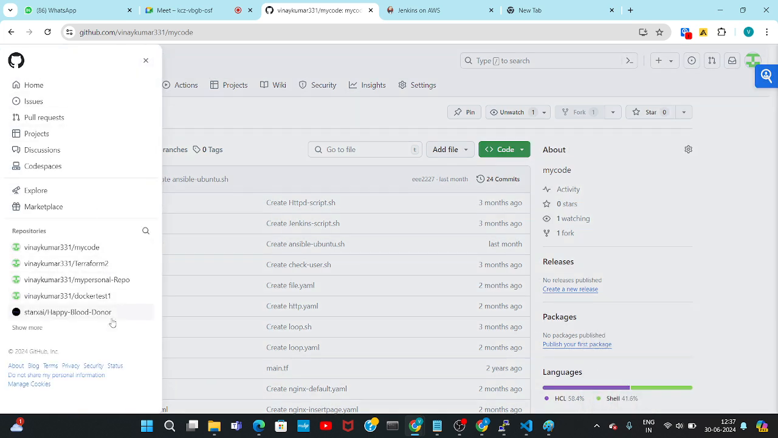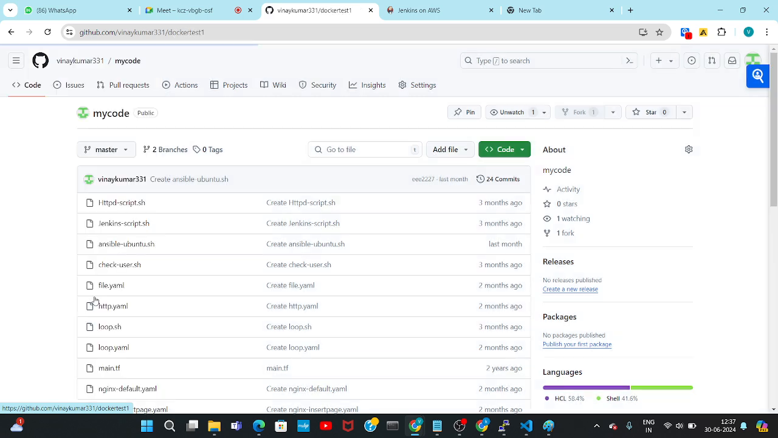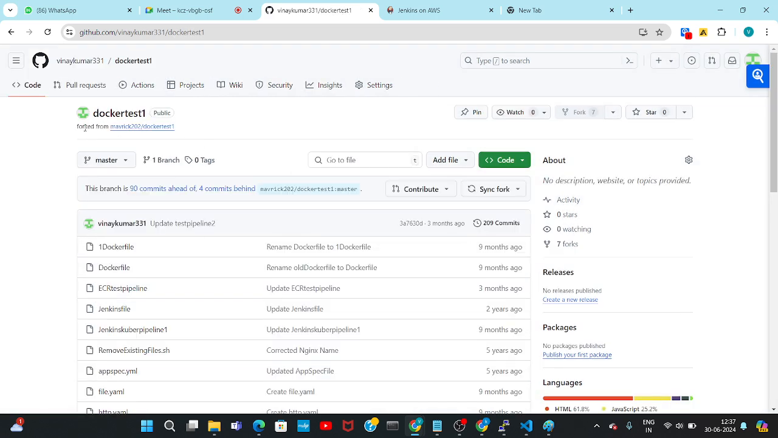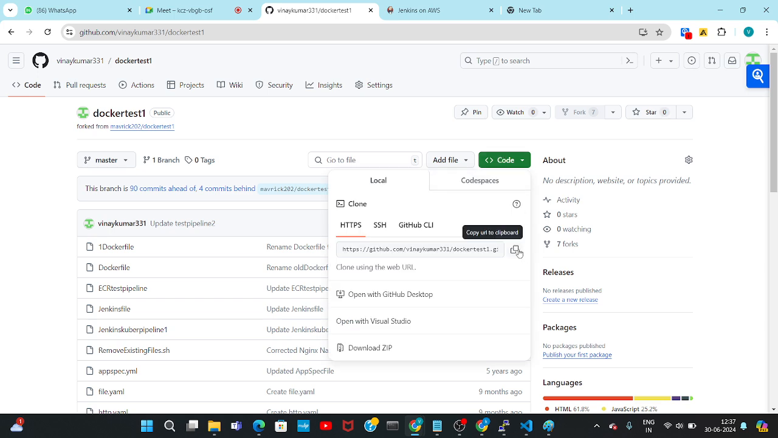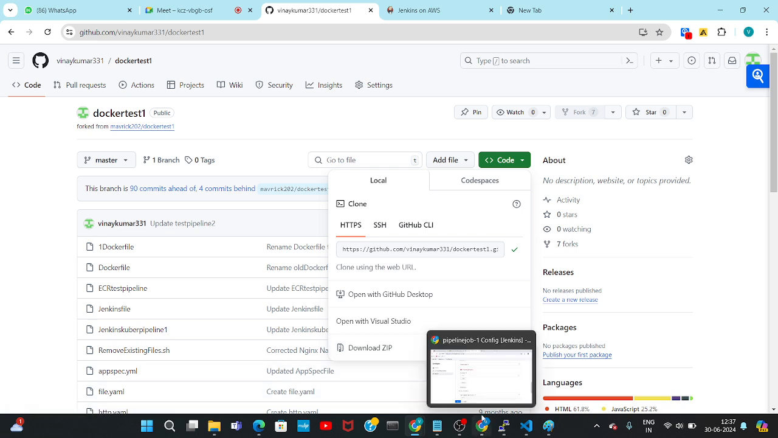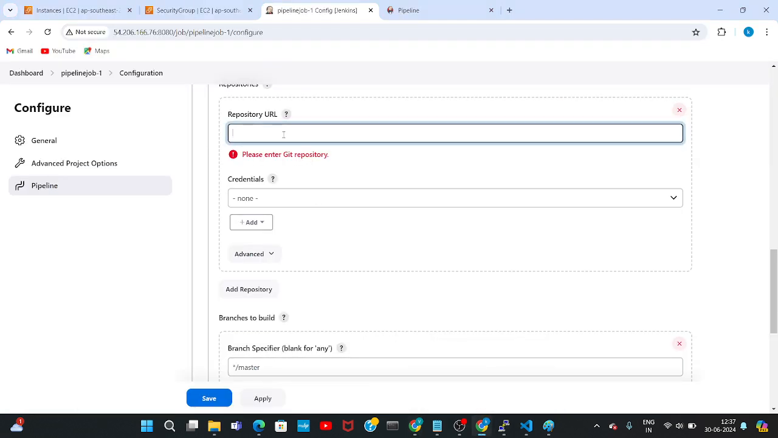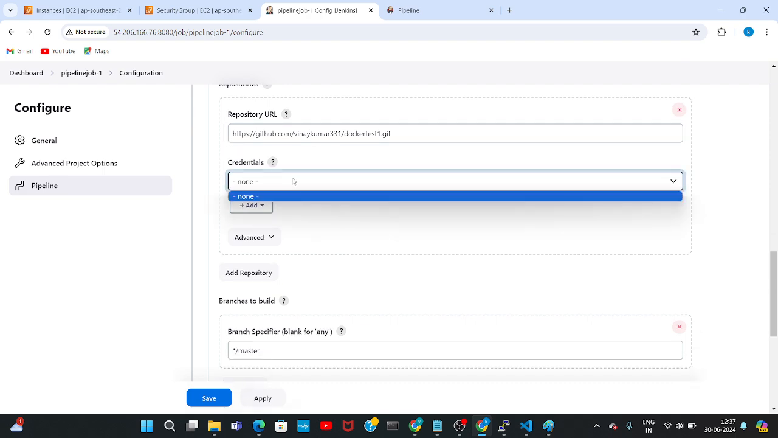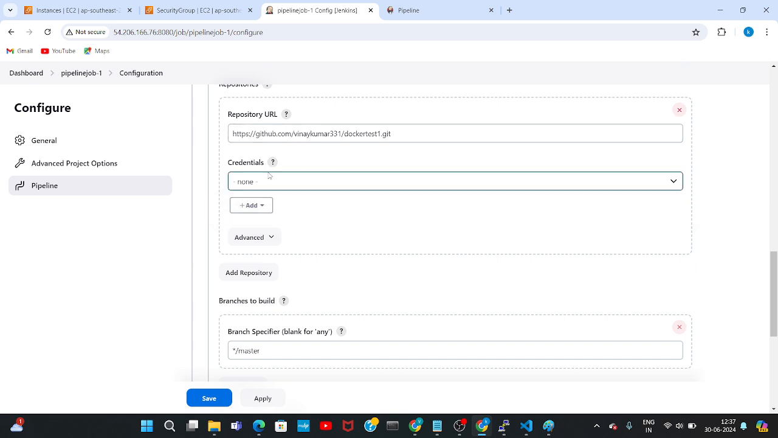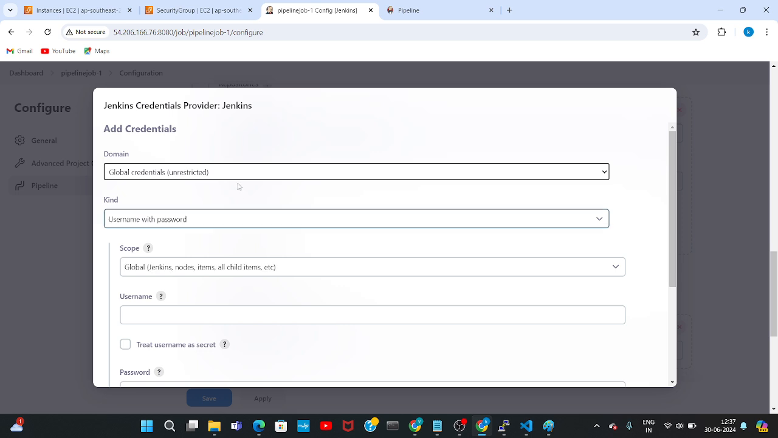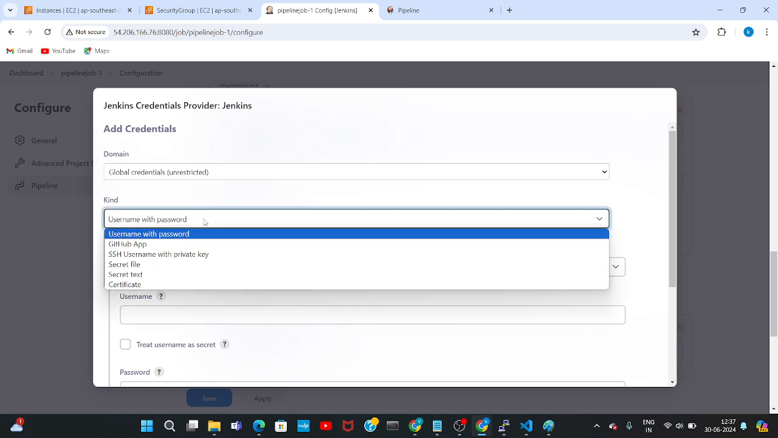So I am going to another repository. This repository is my personal one, and it contains my application code. It's docker test one. So I am using that repository link and providing it to Jenkins. And we need to provide the GitHub credentials to your Jenkins dashboard. So I need to provide credentials. Add, Jenkins. There you need to provide.